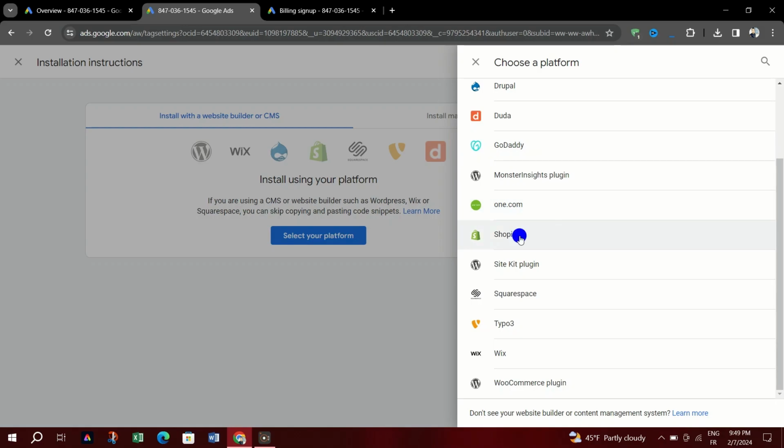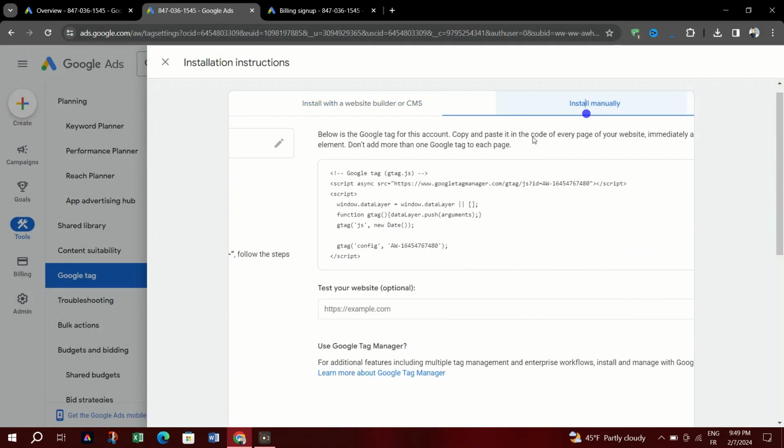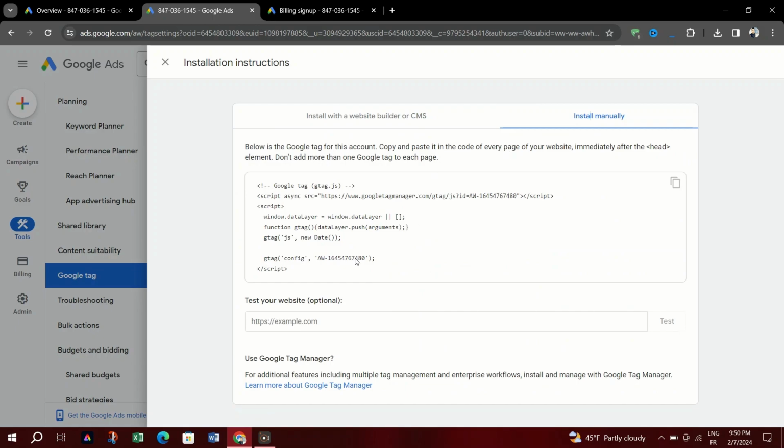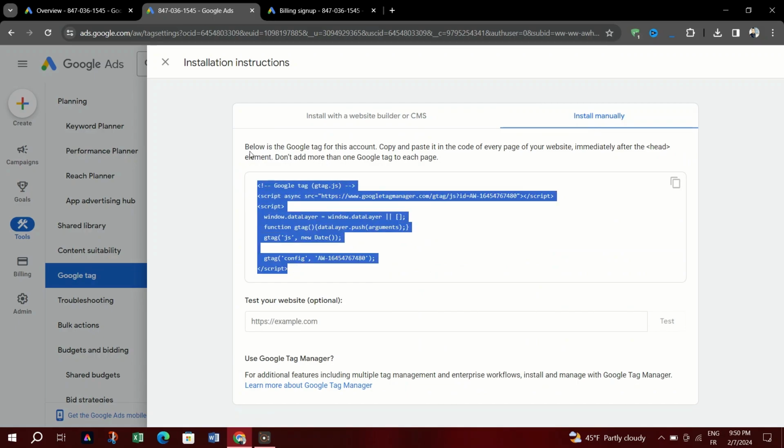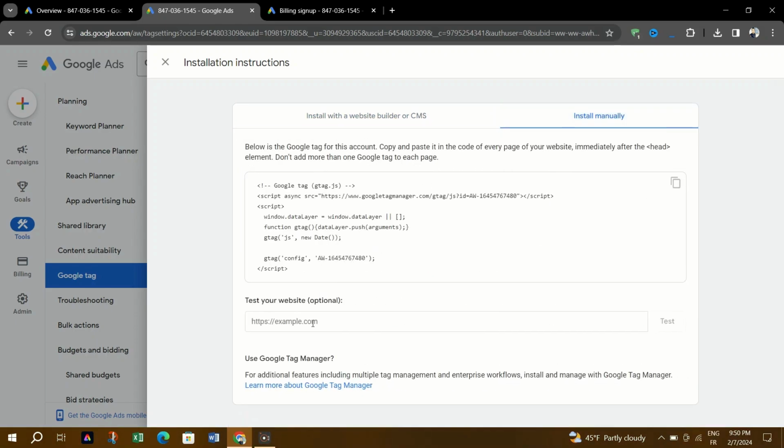If you opt to install it manually, you'll need to copy the provided code. Next, access your website files, typically your index.html or index.php file. Insert the copied code within the head section of your main file. And remember, it's crucial to place the code within the head tags for it to work properly.